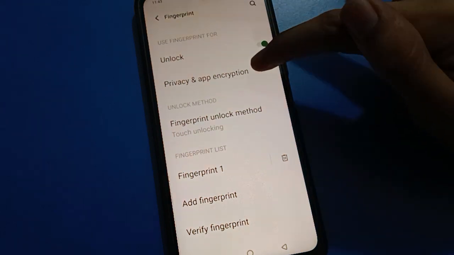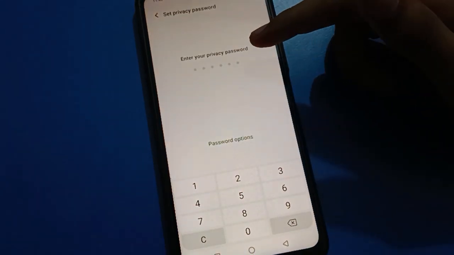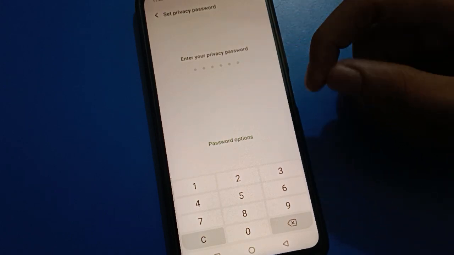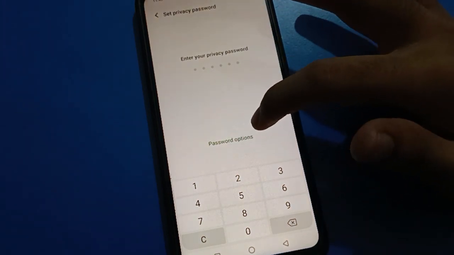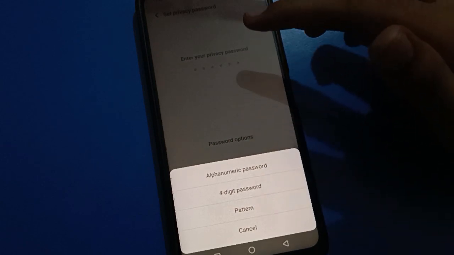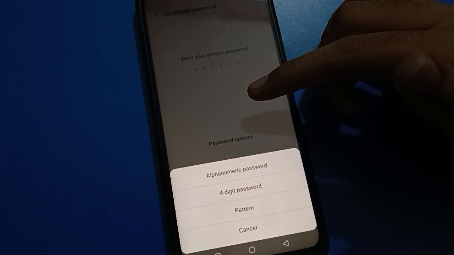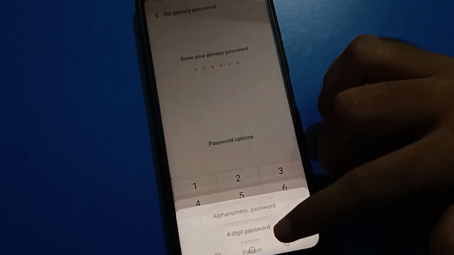Friends, if you click here on privacy password setting, and you want to use fingerprint lock to unlock iqoo mobile privacy password with fingerprint lock, select the password option here and turn on your privacy password. After turning on the privacy password, you can use the fingerprint lock setting with the privacy password setting also.